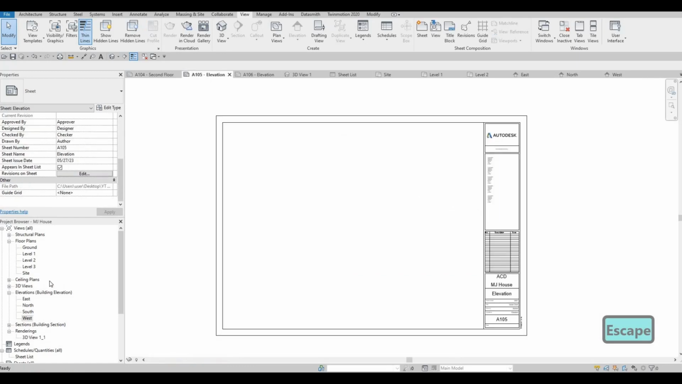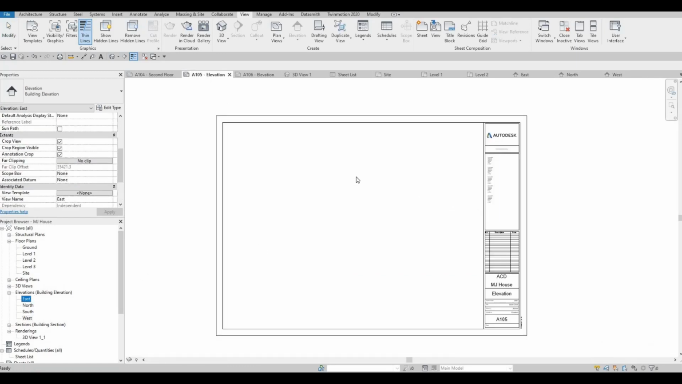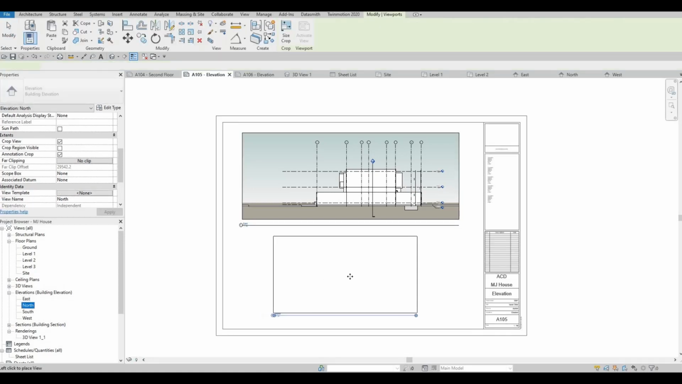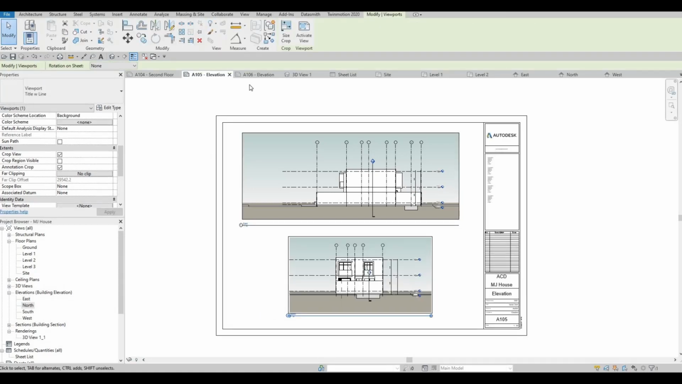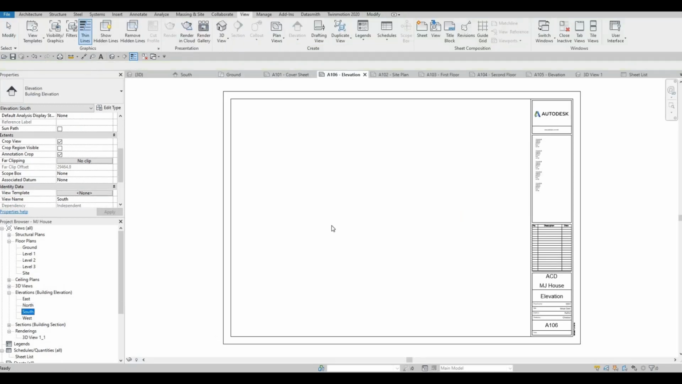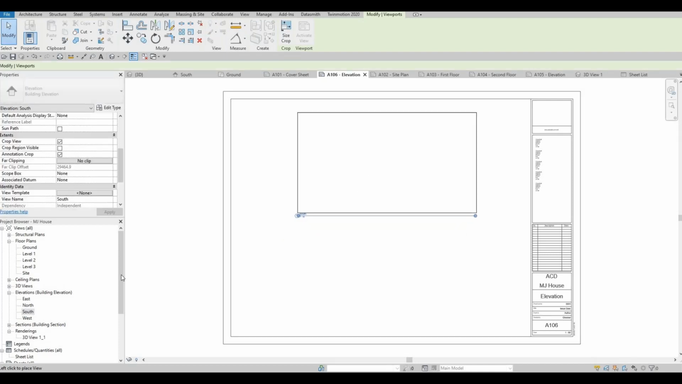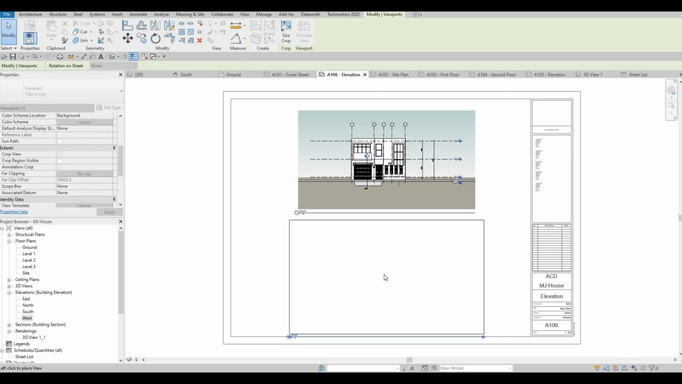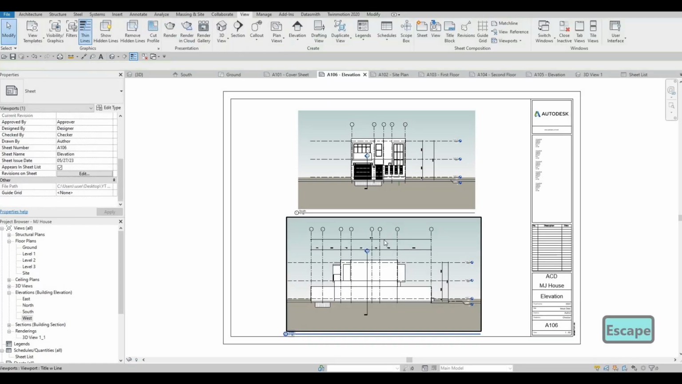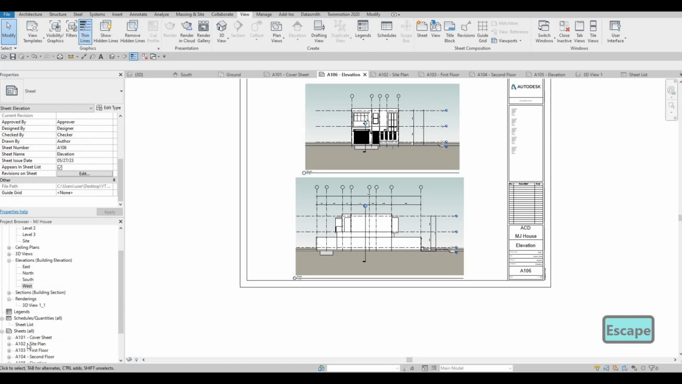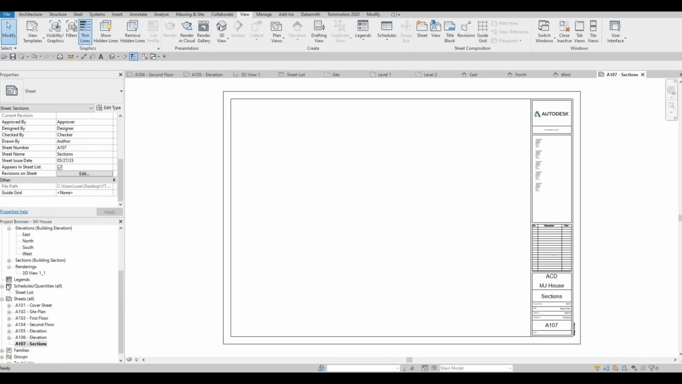Now we just need to go right here, drag and drop east elevation and then north elevation, go back or just click on the second elevation, click on the south elevation and then the west elevation. That looks good.